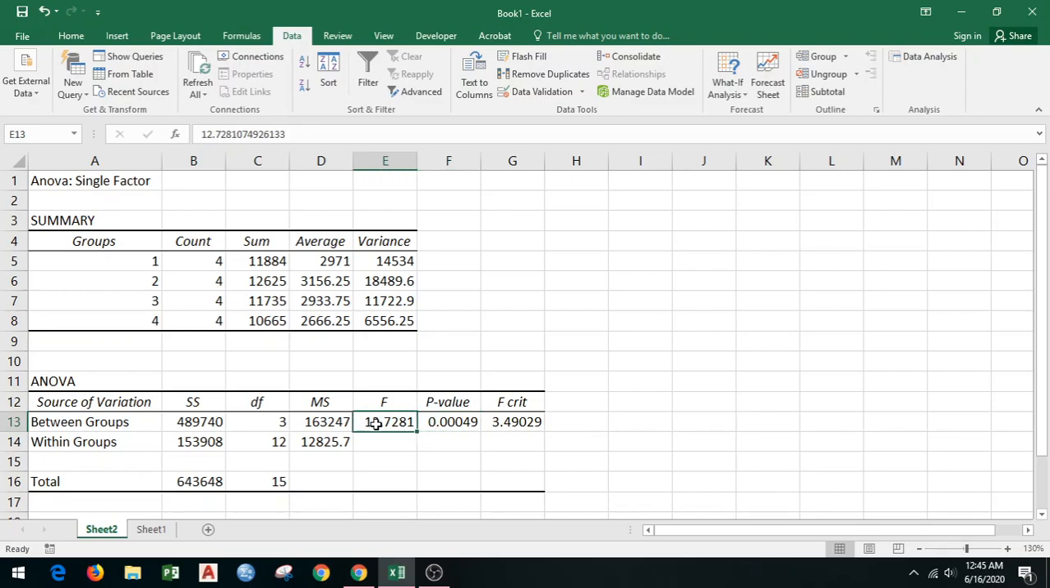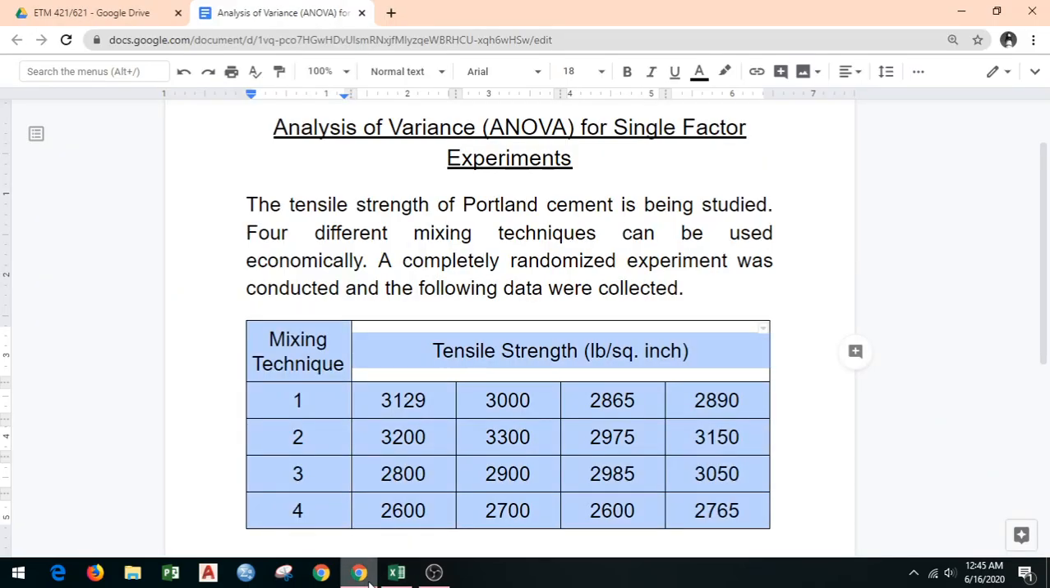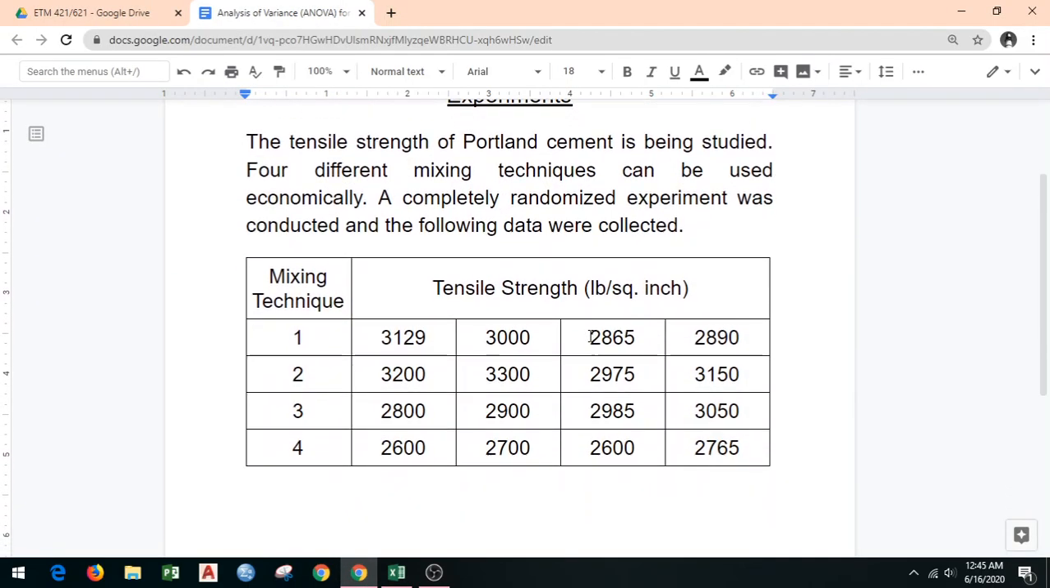Now, I'm going to go back to the problem statement here. Before we do any statistical analysis in Excel or any other software, we have to rewrite this problem statement in the form of hypothesis testing. In hypothesis testing, there are generally two hypotheses we make, null hypothesis and alternative hypothesis. So for the null hypothesis, our observations or our hypothesis are only related to these 4 mixing techniques.